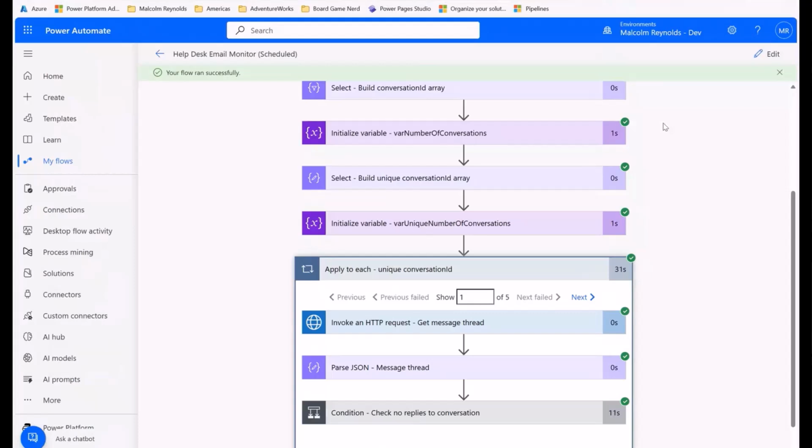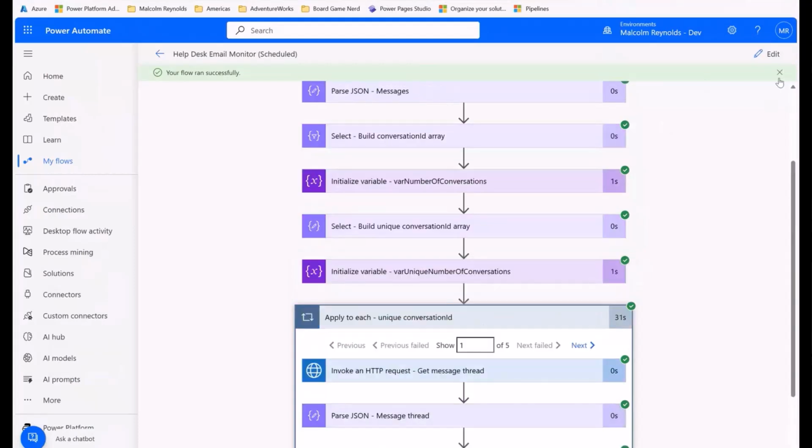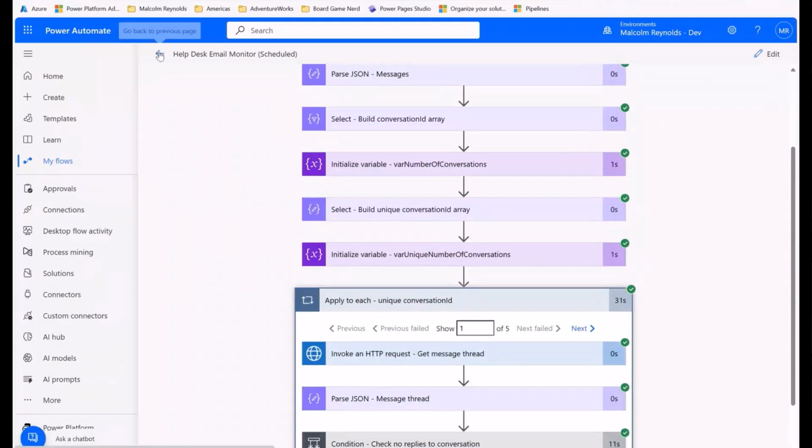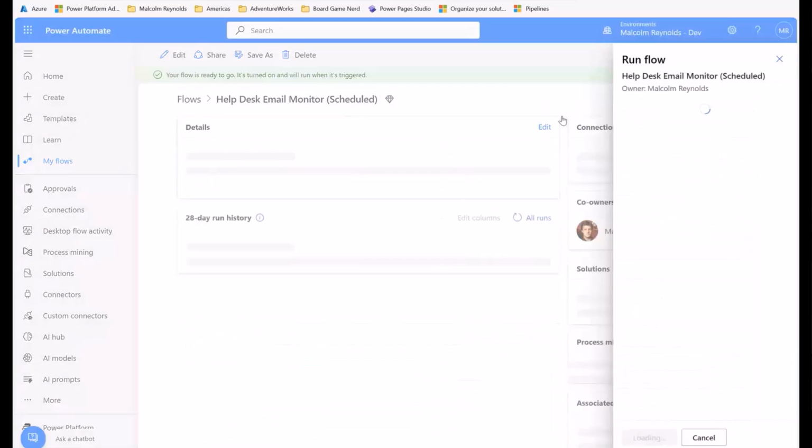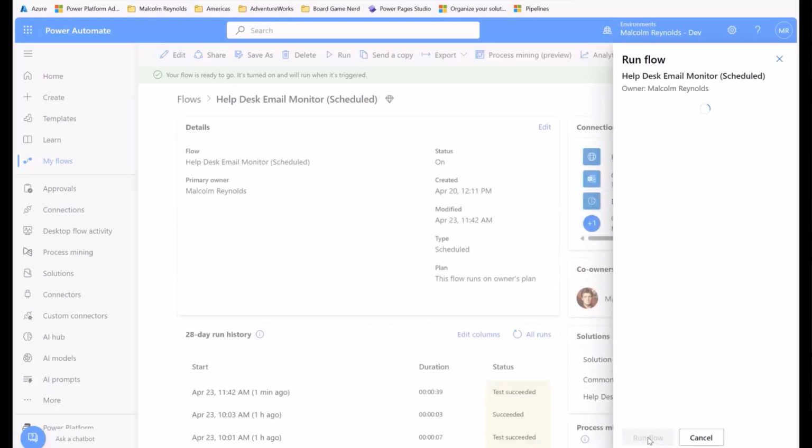And then just for kicks and grins, if I were to go back here and run it again, ideally nothing should happen, assuming I get the same sentiment analysis result.